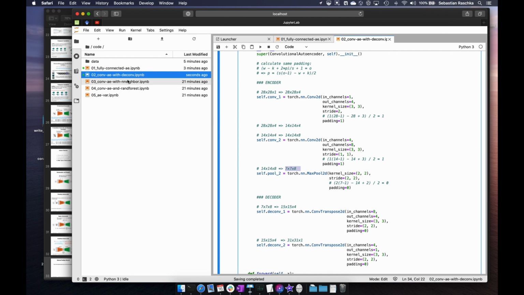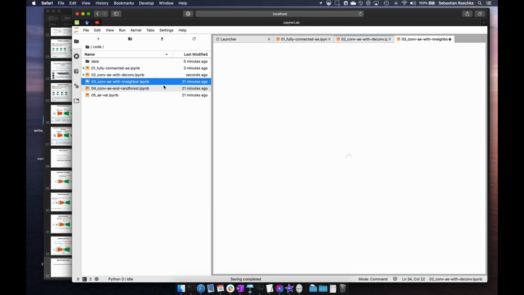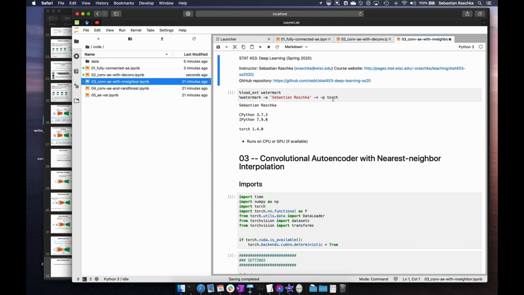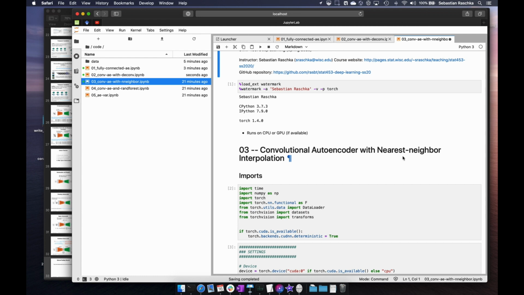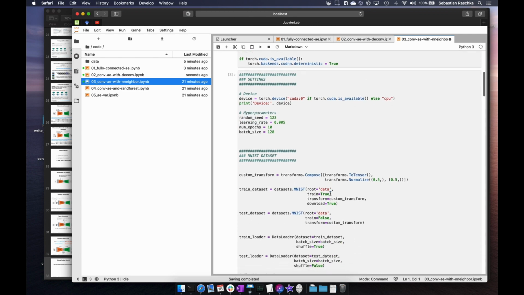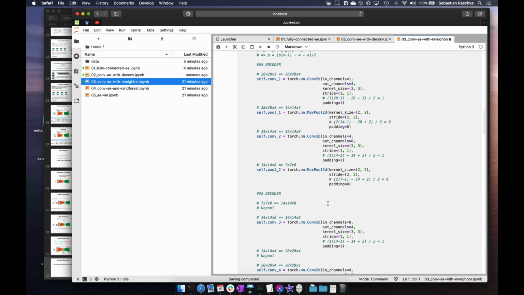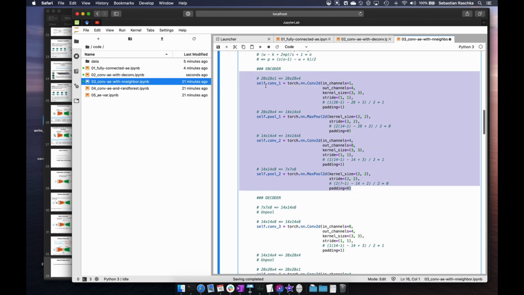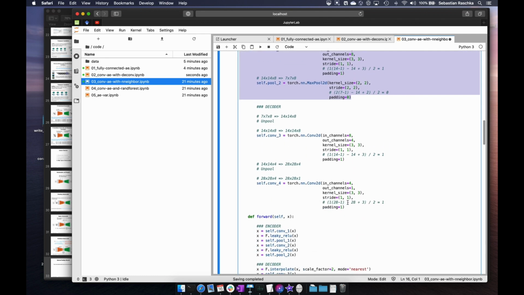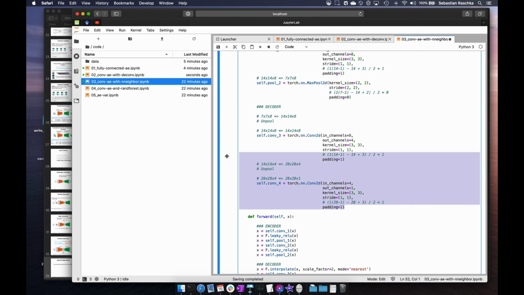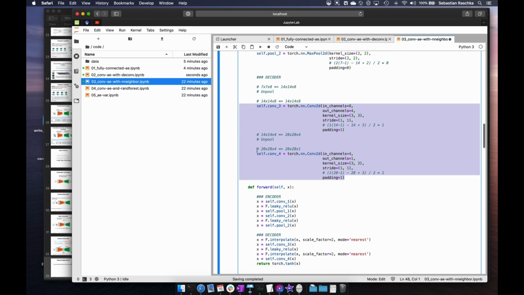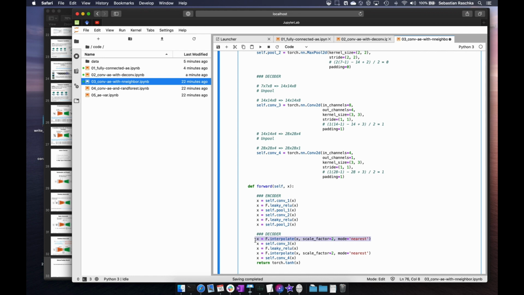Okay, next one. This one is the convolutional autoencoder with the nearest neighbor interpolation, and it's the same as the one with the deconvolution, except that I'm now using the nearest neighbor interpolation. The encoder part is exactly the same; only for the decoder I changed something. Here I only defined conv2d because the nearest neighbor interpolation doesn't have any parameters, so I'm just using it in the forward method.